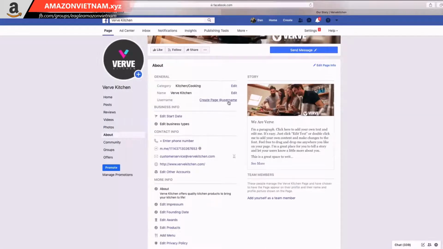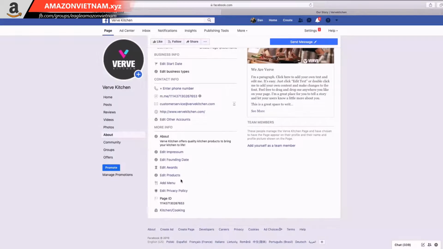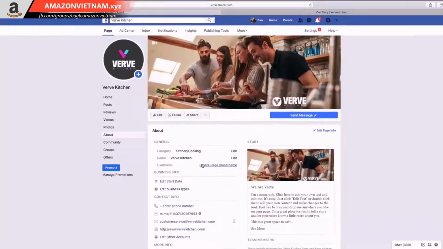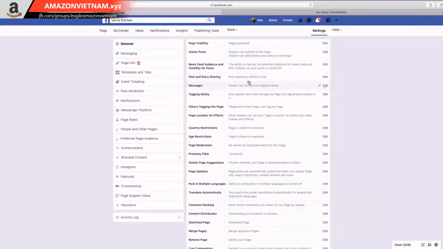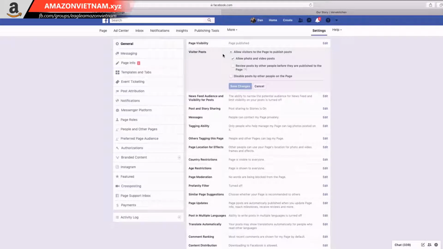I can't set my username right now, but I'm happy with my story. I've entered my email address and my website. And there's some other details I can enter here, but right now we don't need to do that. The only thing we do need to do is if we come up to settings, and this is quite a critical setting, under general, go to visitor posts. We want to be able to set the ability for visitors to publish posts to the page, and allow photos and videos. However, we want to approve any posts that go live on our page before they're public to the internet.